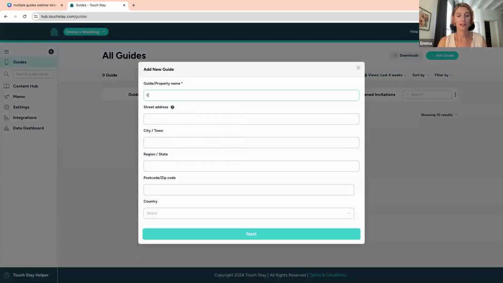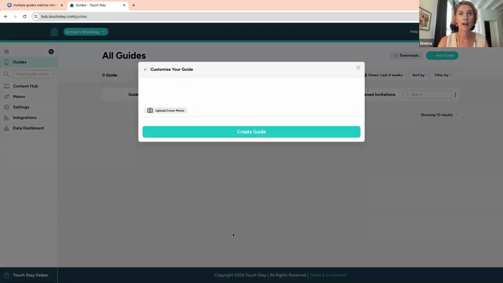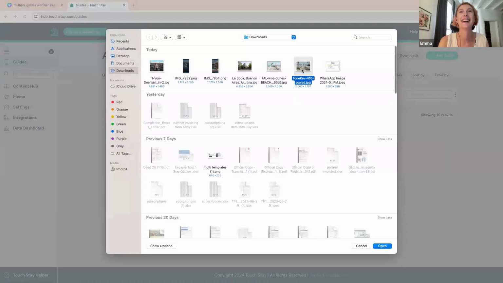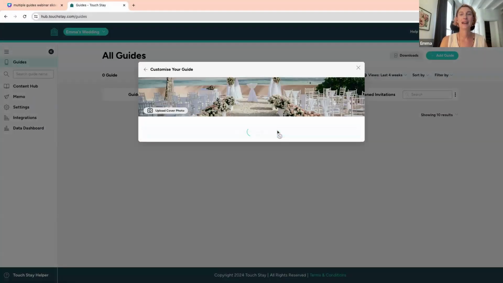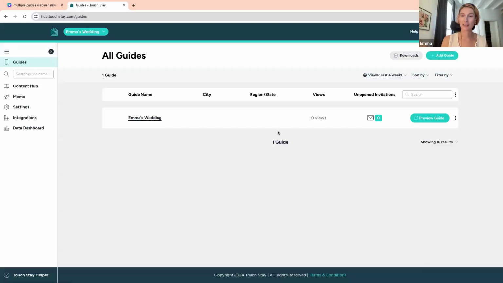I'm going to call this Emma's Wedding. I'm going to get married in Spain, I have decided. And I'm going to just upload a cover photo because why not? Lovely. Super duper. And there we have my guide created.